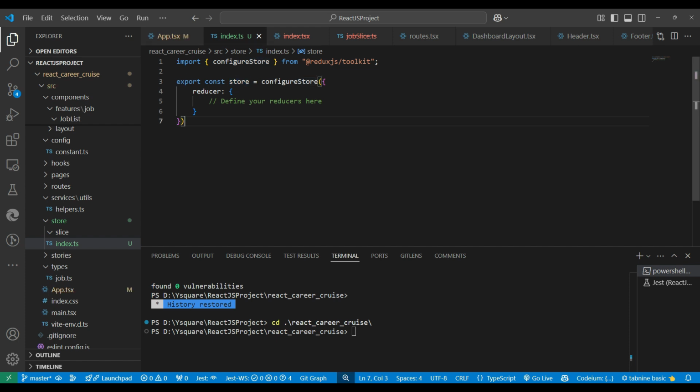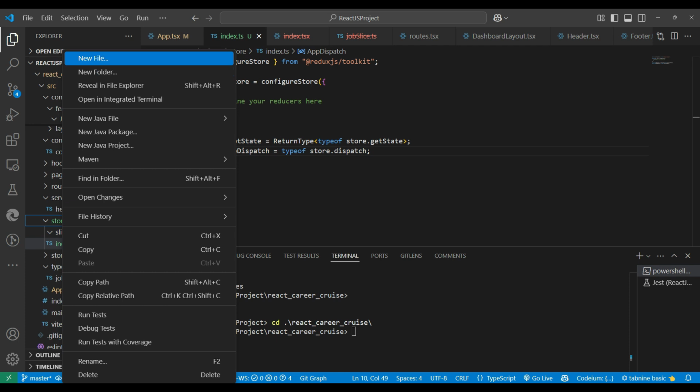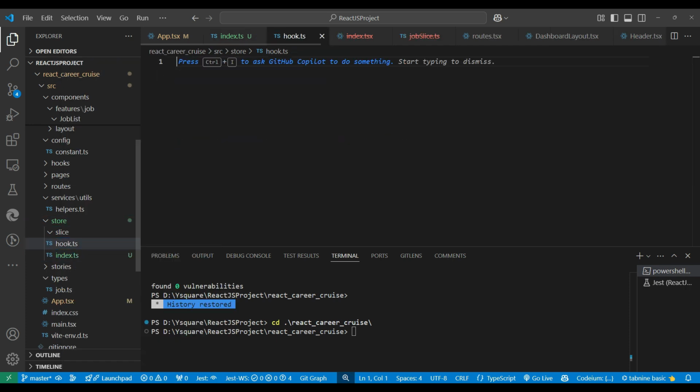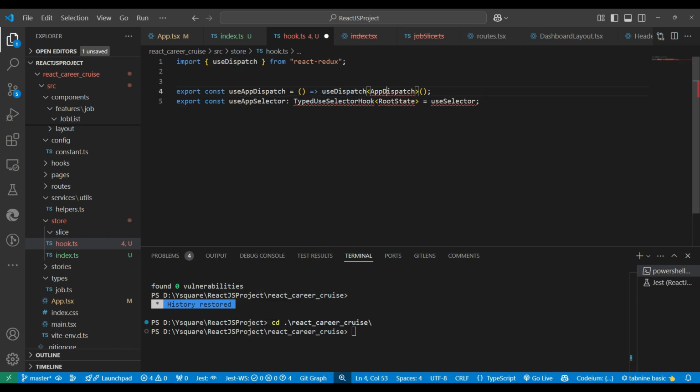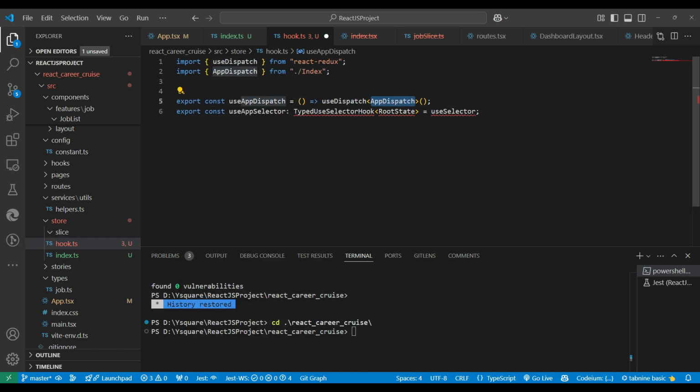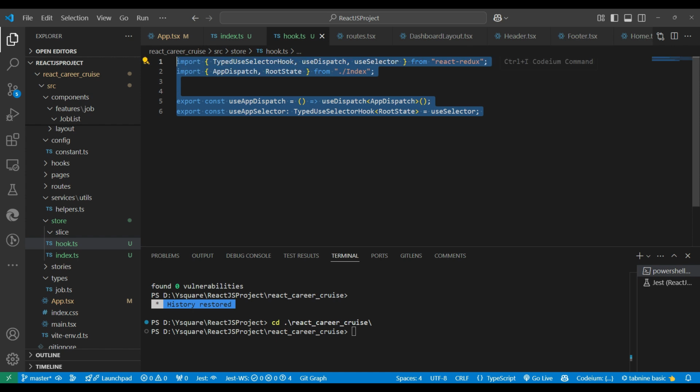Now we require the two hooks, but for hooks in TypeScript we require the types also, and we will get them from here. The first type is, as they suggest, the root state. Another type is app dispatch. These are the two types we will use, and we will make our custom hooks. So let's create the hooks file, hook.ts, and here we will define these two hooks. In these hooks, guys, useDispatch we will get from React Redux only. App dispatch we just made, so we will get it from this index file. The typed useSelector hook we also get from React Redux, and root state we just made. So these are the two hooks we will use. So this much we are done.